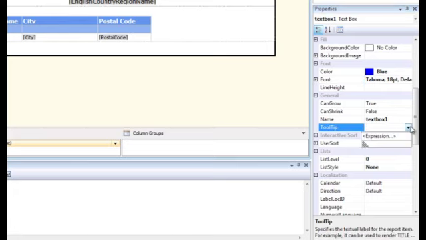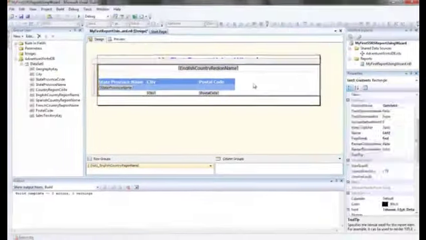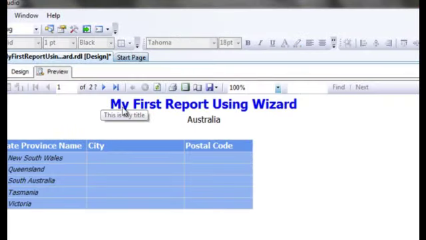The tooltip is basically, if you want to just type and say this is my title, you can do that, and whenever you do that, you can go to preview, and when you hover over that particular title, it comes up as this is my title, or whatever you type in there.